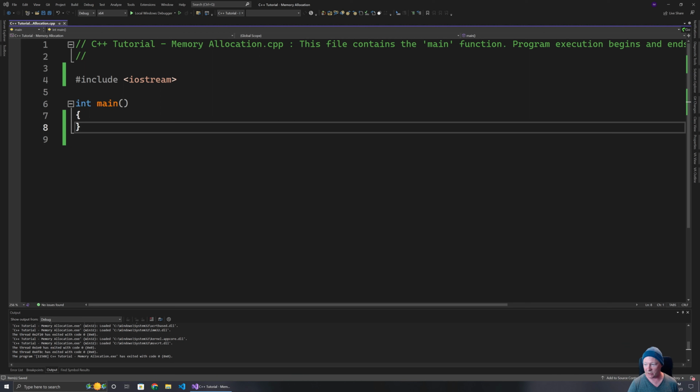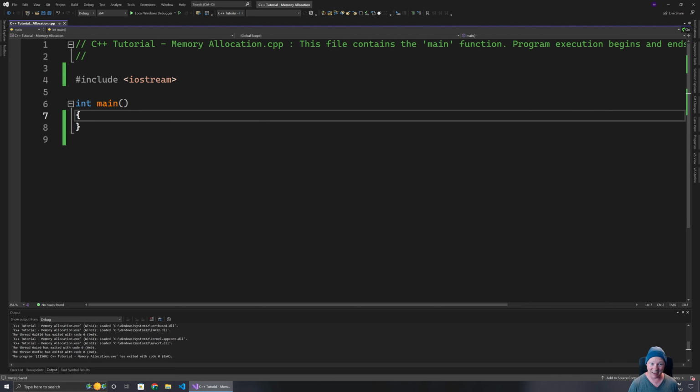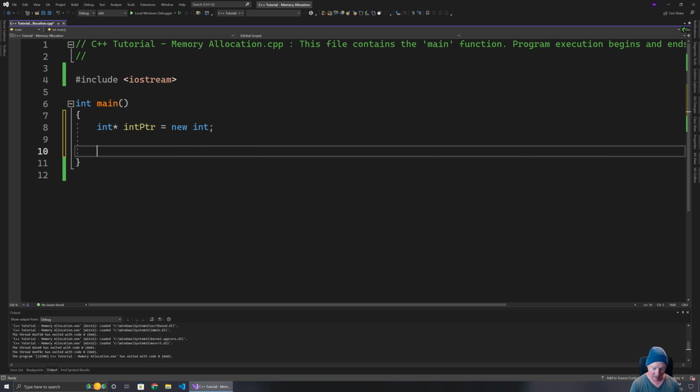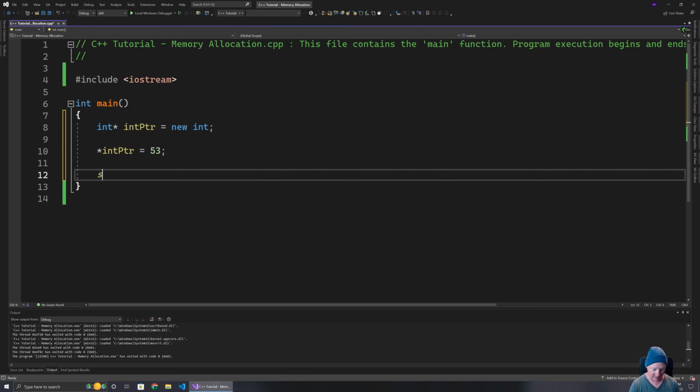So what we're going to start with is initially actually seeing how do we go about allocating memory. We'll be using a lot of pointers. That's pretty standard. So, okay, if I want to allocate memory, so int pointer, I can say that's a new integer. I could give that a value, so 53, and then I could output the value of that.